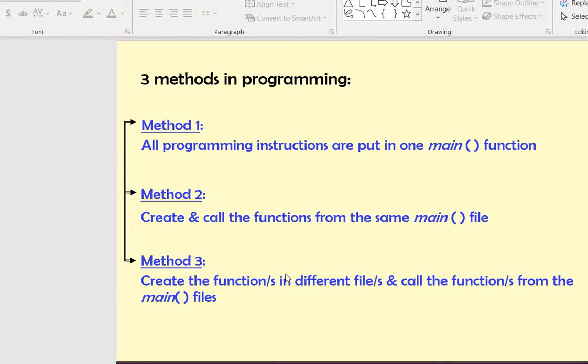So in computer programming, we basically have three methods of programming. The first one is where all programming instructions are put in one main function. The second method is function or modular programming, where we create and call the additional functions from the same main file. The third method is where we create the additional functions in different files, and we call those additional functions from the main file.